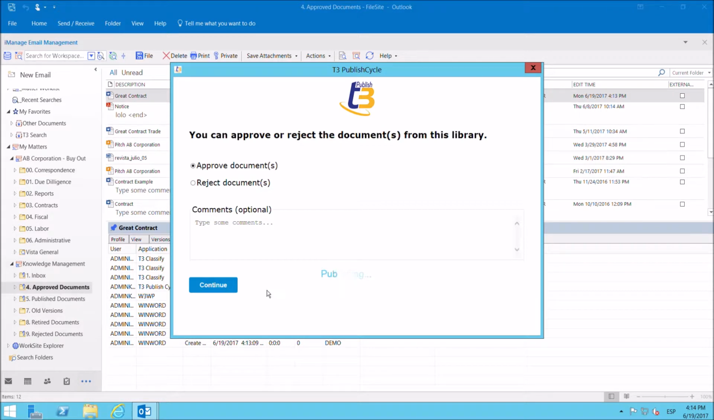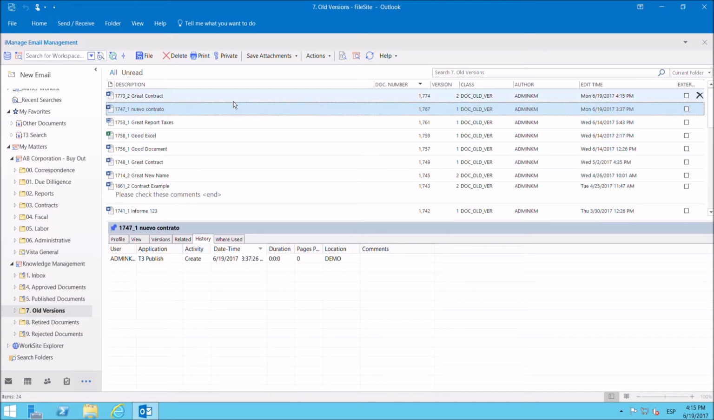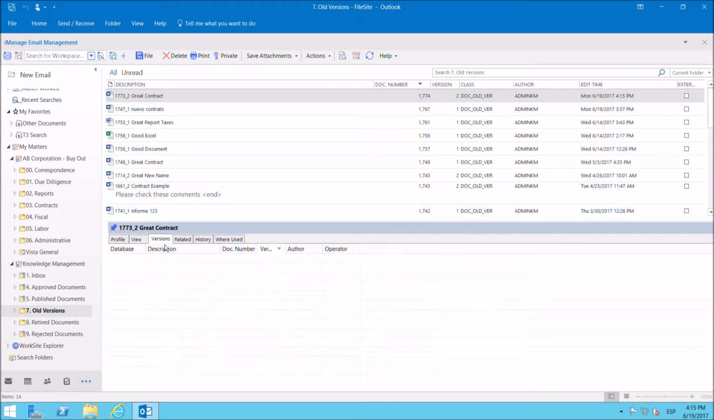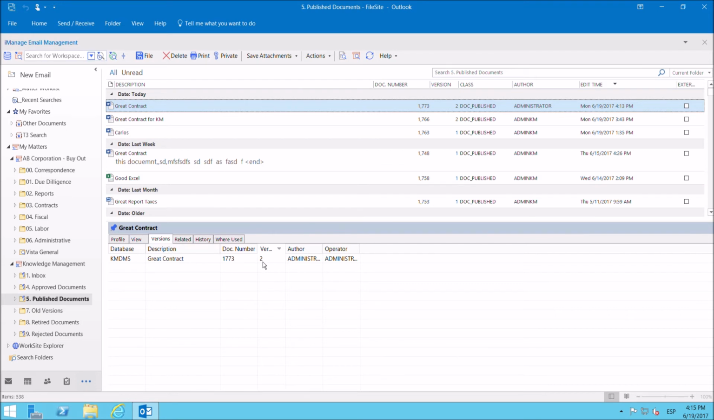Also, we're going to be making a copy of the versions that we have used of this same document through the publication cycle, and we're going to be sending it into all versions. So we have the whole history of what has happened with this document since we received it in KM. As you can see, we have two versions here, and we have a reference to our document. Now, if we go into the published documents folder, we notice that I have here my contract with only one version, and now it's ready to be searched by the rest of the firm.